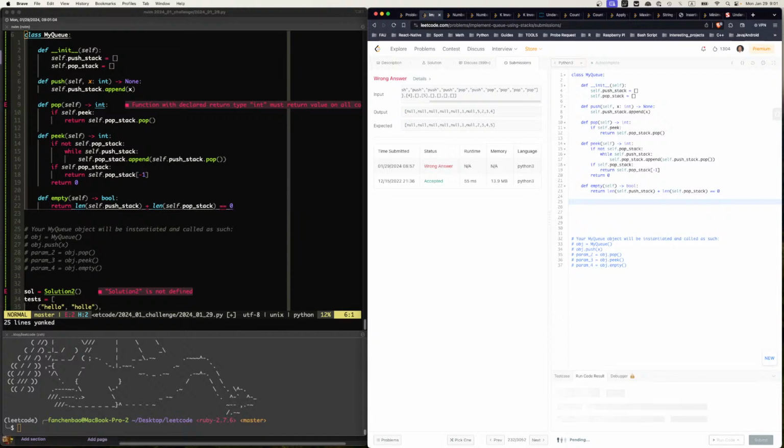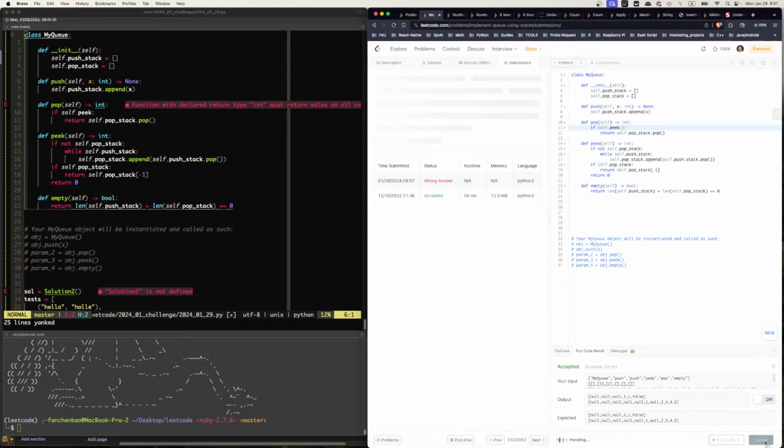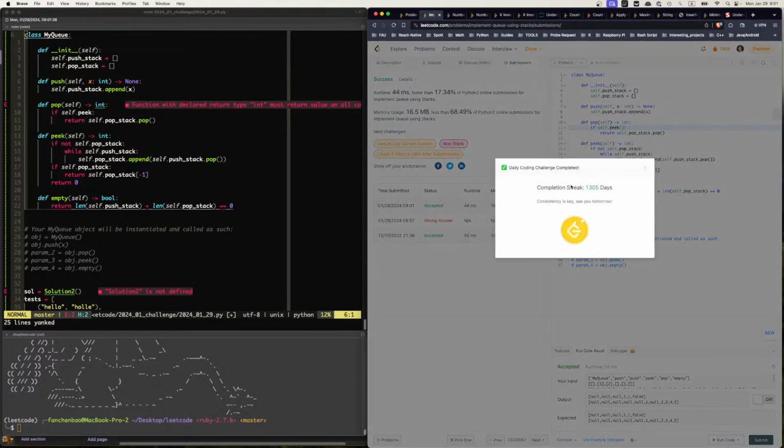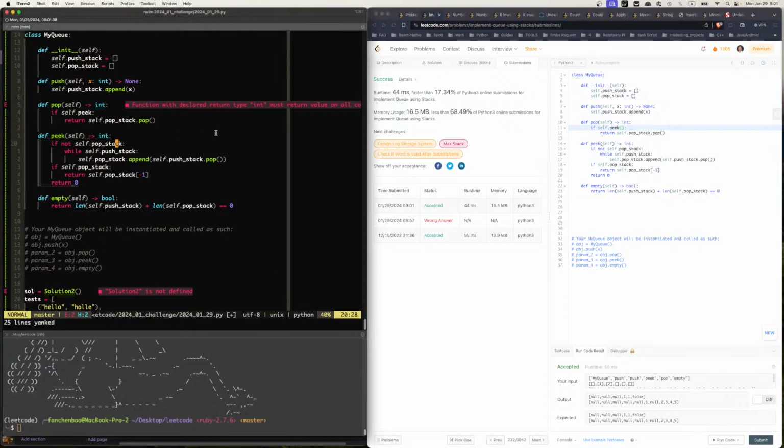Is that alright? Really? How is that possible? Oh, self.peek. It's a function. Damn. Alright. This one should be right. Come on. There we go. It's a function. Yeah, it's a function.